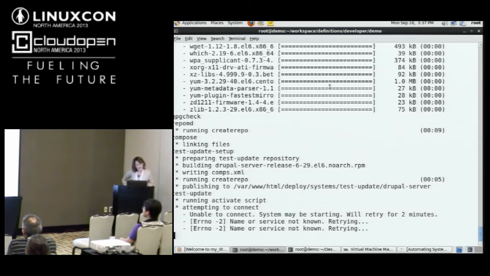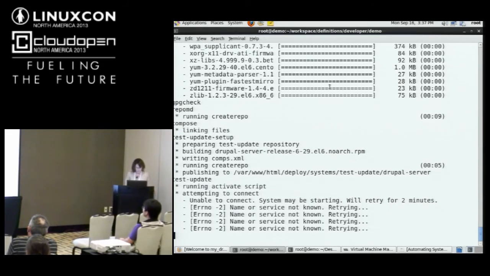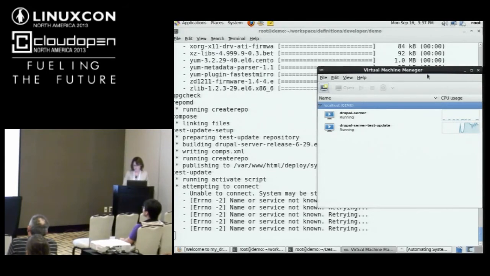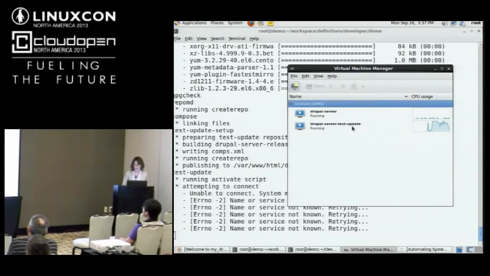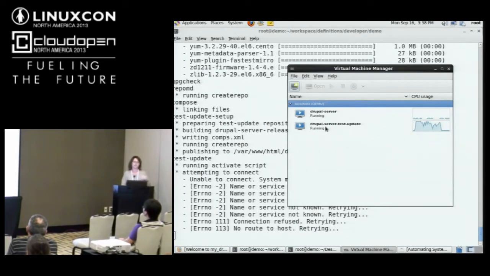Okay, so now it's going on to the test update section, and so we're going to switch over to a different application so we can see what's happening. That's small, I know, sorry. So the lower one is the test update server, and we've created it before, so that's why you didn't see it run the complete install. Usually when we create those test update servers, we shut them down afterwards, figuring that you don't want to keep them running all the time.